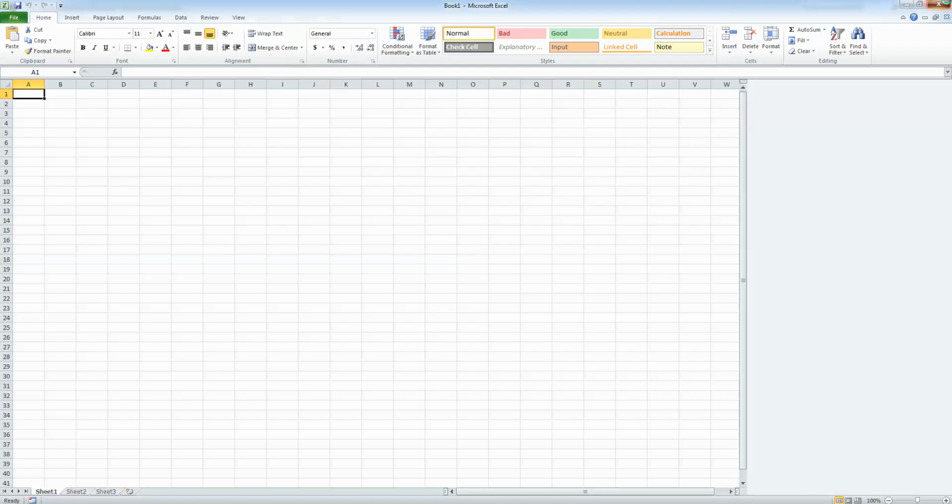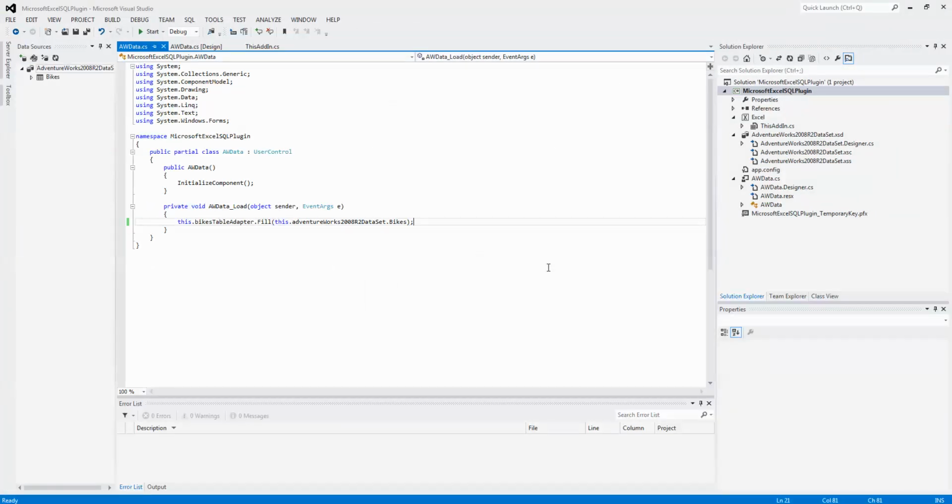Alright, let's go to Visual Studio again. What I want is my custom task pane should not be visible every time. I want my custom task pane to be toggled. Once the user clicks on it, it should become visible. Once the user clicks on it again, it should get hidden.